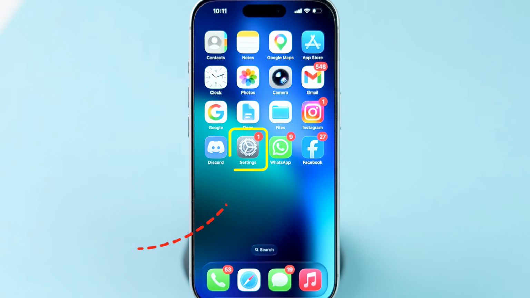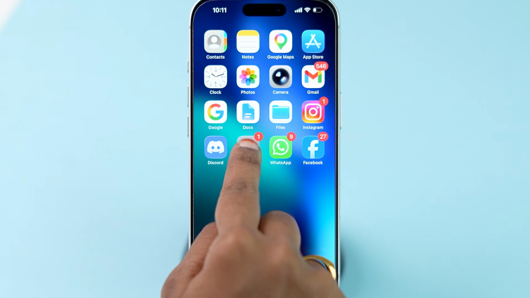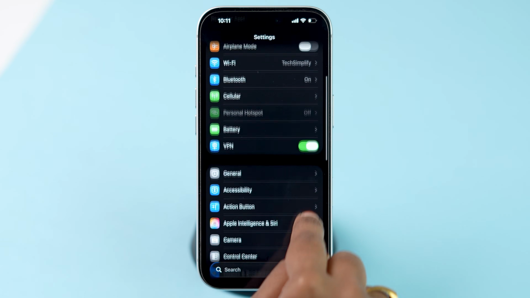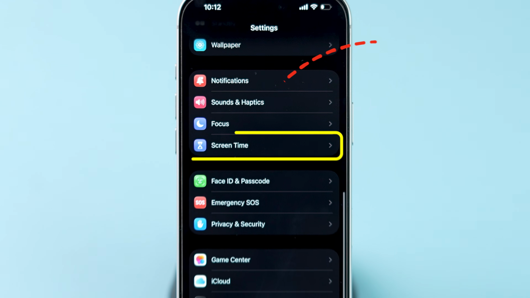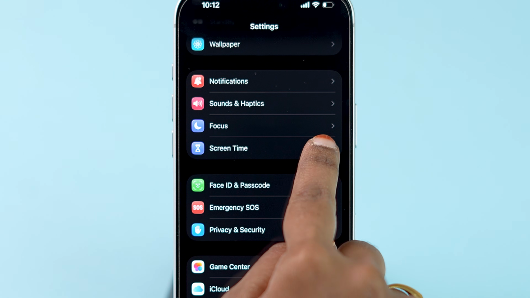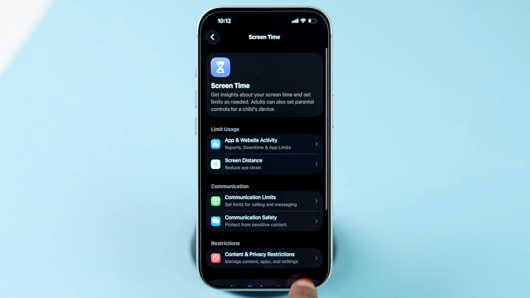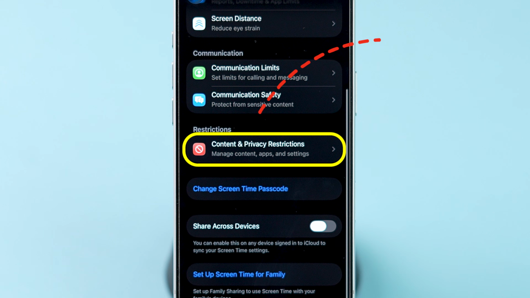For this, open the Settings app on your iPhone. Scroll down a bit and tap on the Screen Time option. Here, look for the Restrictions section and tap on Content and Privacy Restrictions.